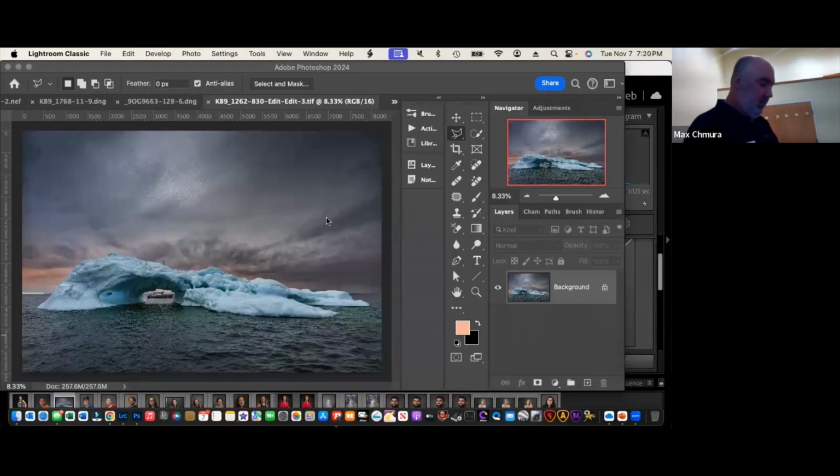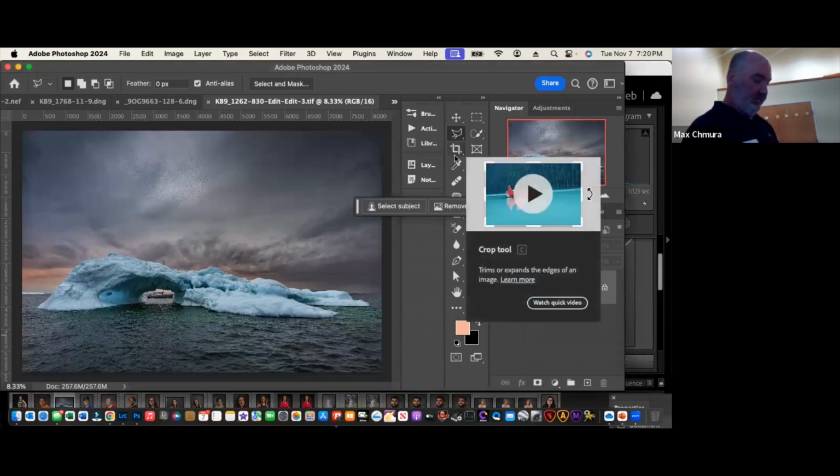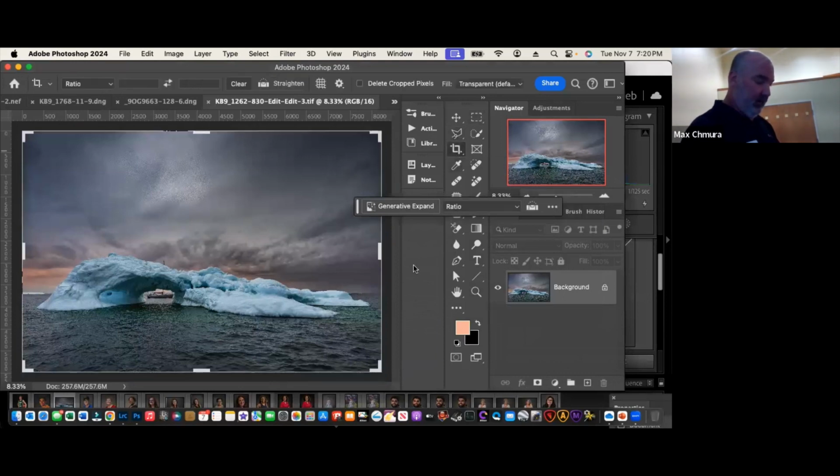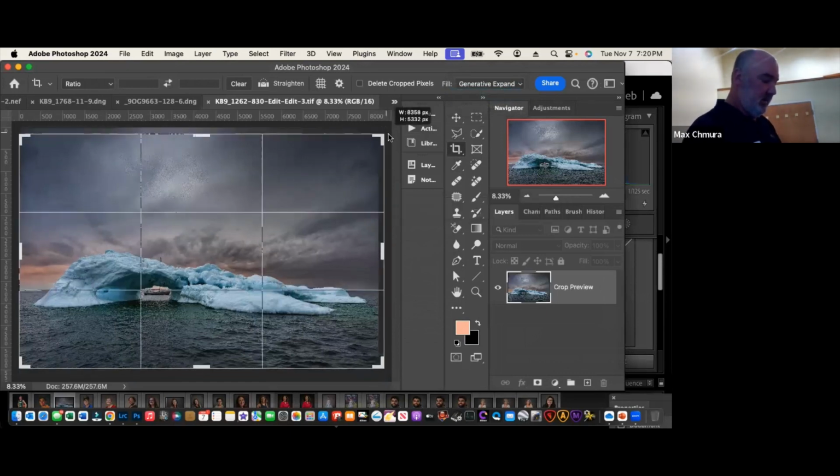Okay, so a couple things that I want to show you with landscape images. We've obviously shifted gears from portraiture now. So the crop tool, notice if I click on the crop tool, it has this generative expand. Generative expand. So sometimes your images are a little bit off.